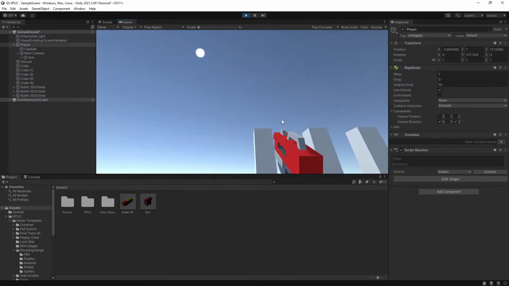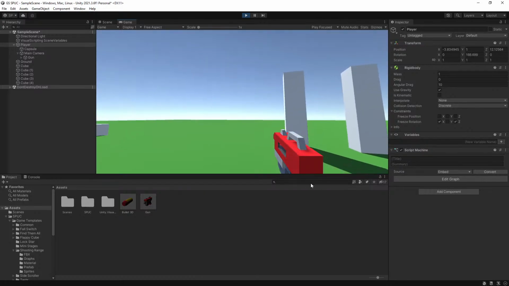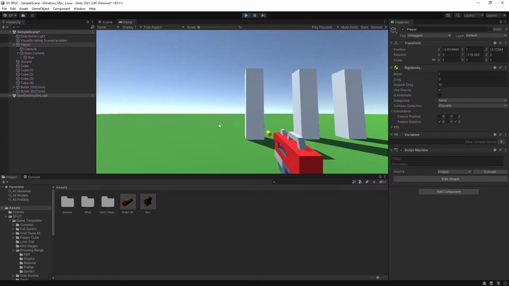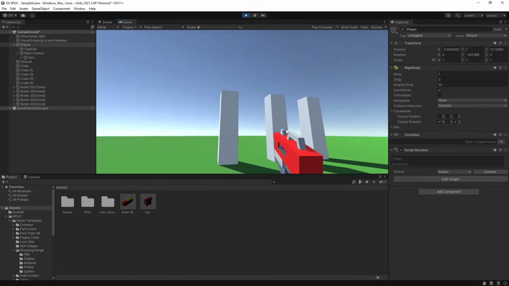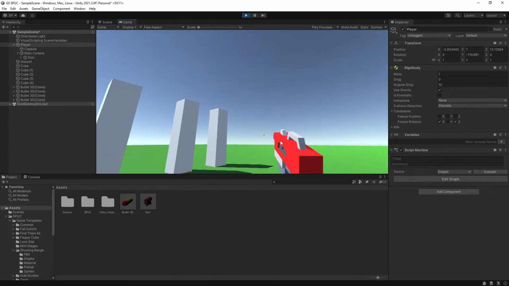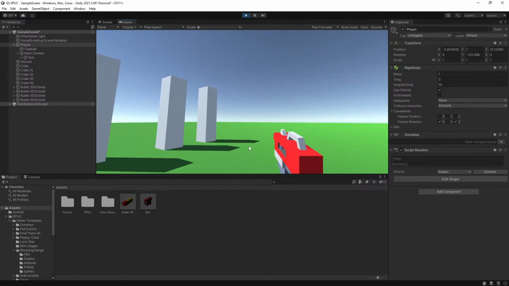Okay, I think that's going to be it for this live stream. I did get some new ideas for units that I should probably create. But that is an FPS controller right there.